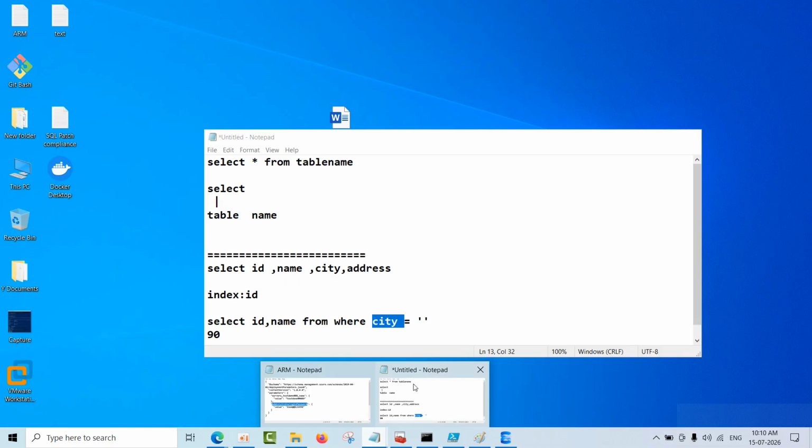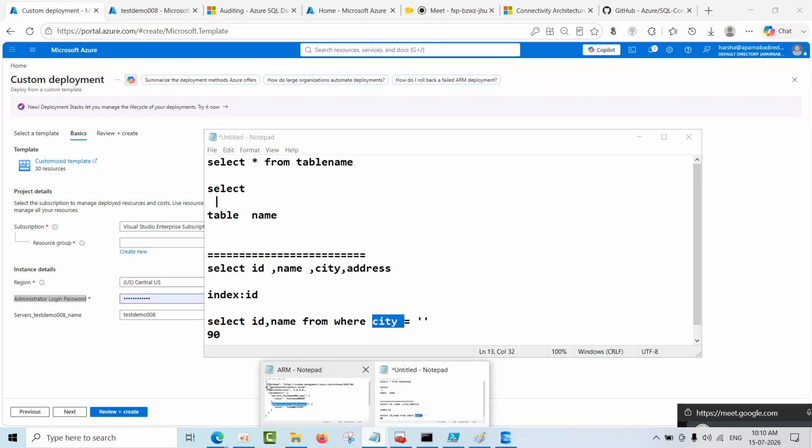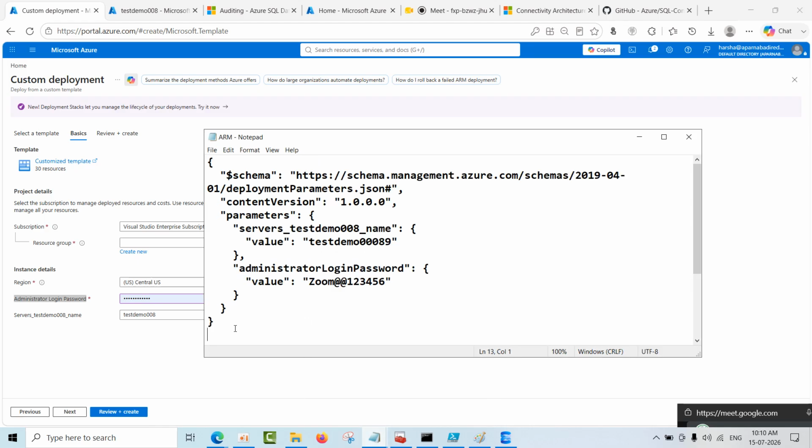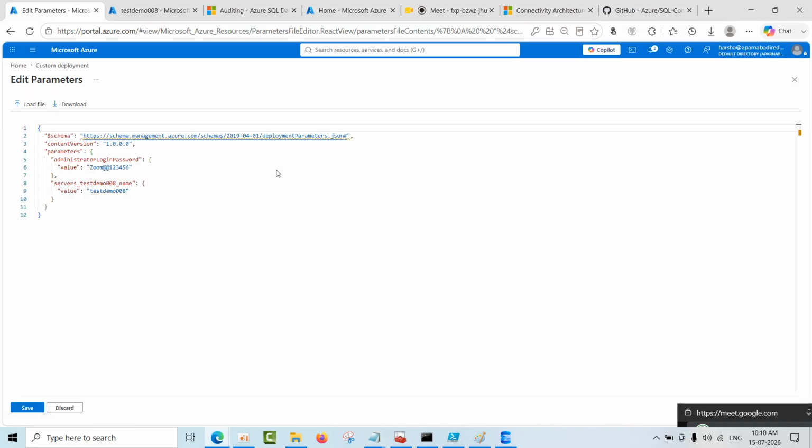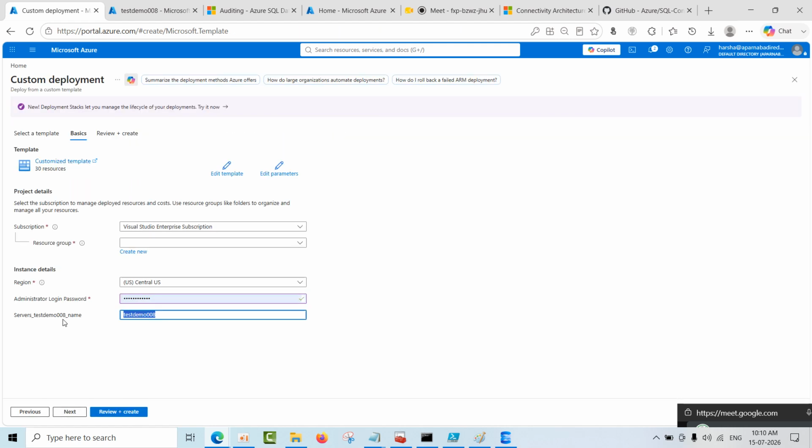Now after that, where is the ARM template? Now copy this one. Click on edit parameters. So automatically it came here. No problem. This is the password that was taken by the vulnerability assessment scan. Now you can type the name that you can give, test demo. What is the name here? 1507.